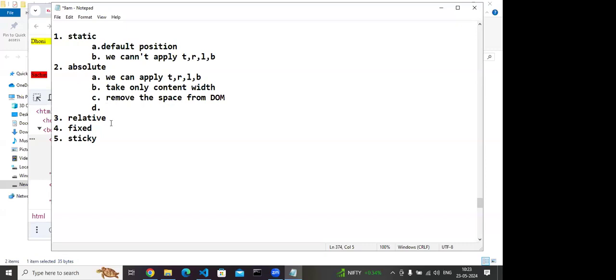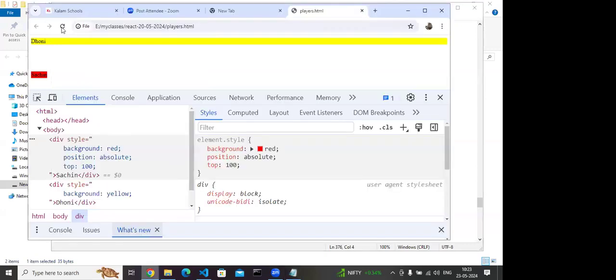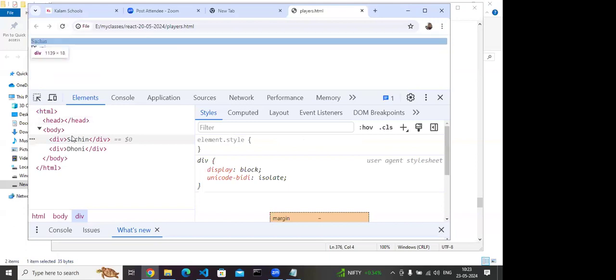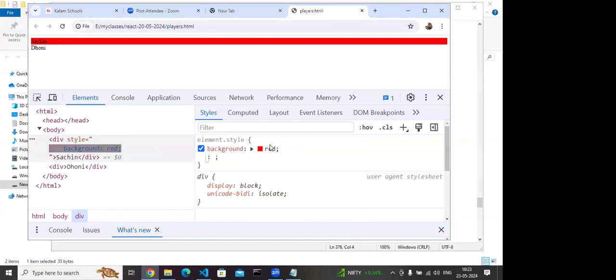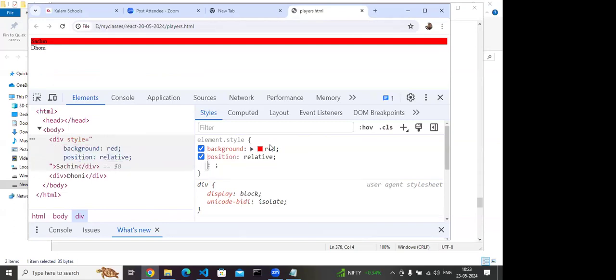The next one, come to the relative. Can I apply the relative now? Now, can I refresh? Now, Sachin, background color is red. To my Sachin only, I am going to apply which position? Relative position. If I apply position relative, what do you observe? Is it turned to be inline? Does it take the content width? No. Next, does my Dhoni occupy Sachin? No, right? Now top is like 100.